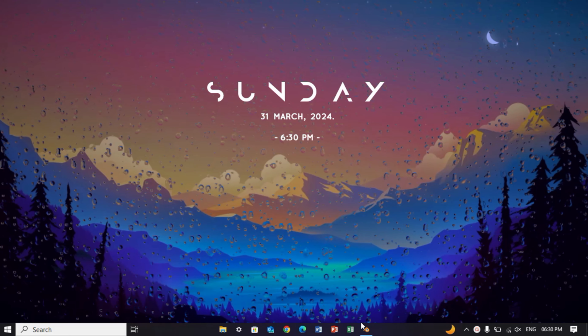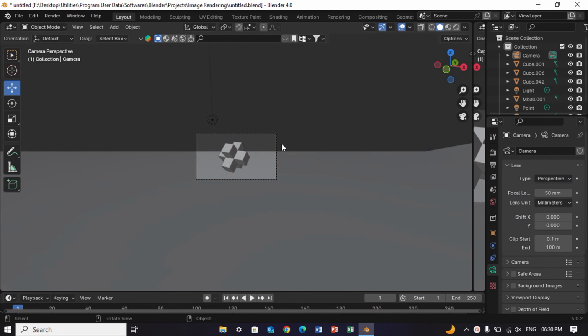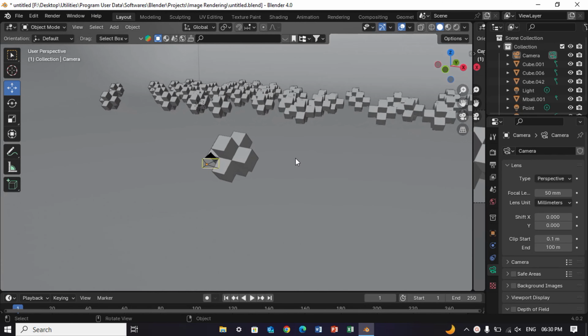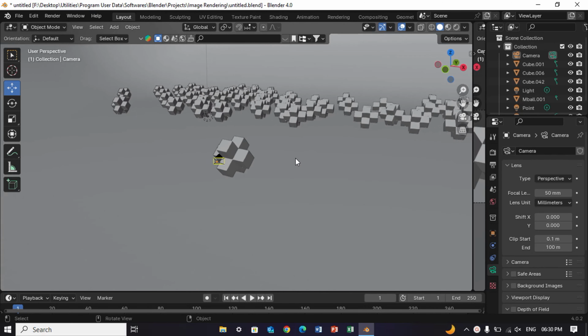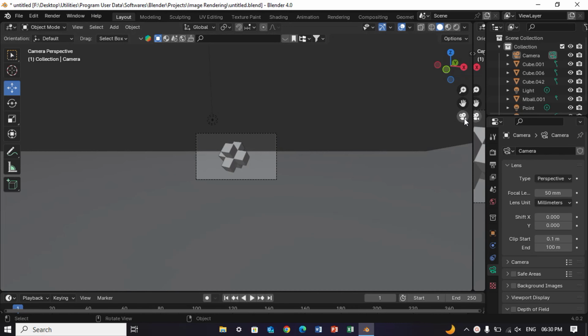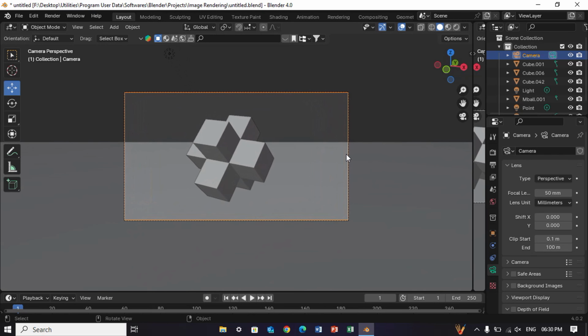So first let's open up Blender, and here we have a scene. In this scene, in the normal view of the user, we can see all of these things, but through the camera we cannot see anything because the default clip end distance in the camera is very small. So we have to increase it in order to make things more visible.